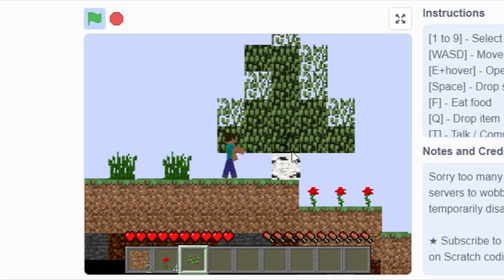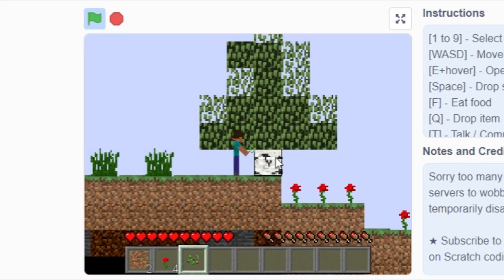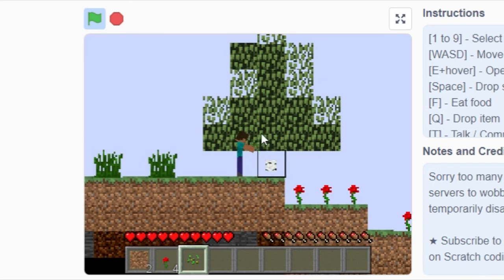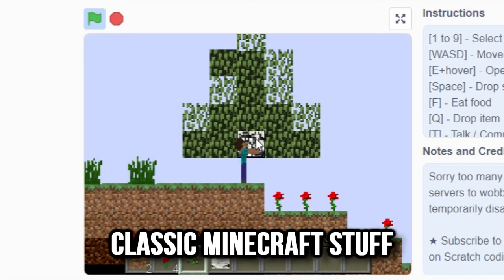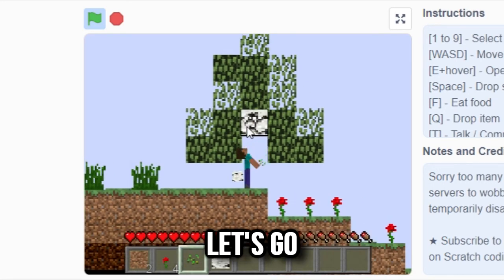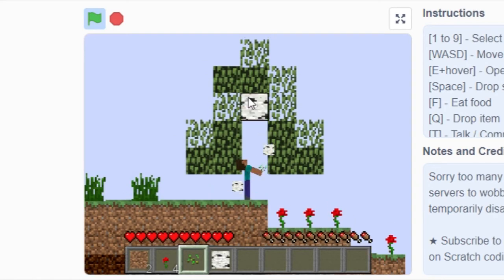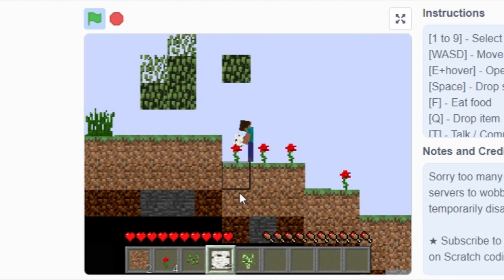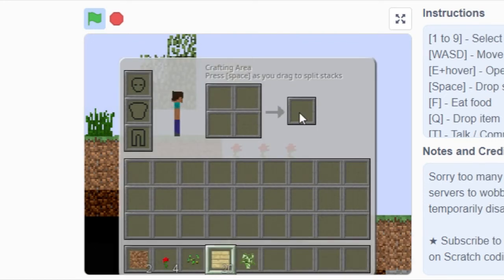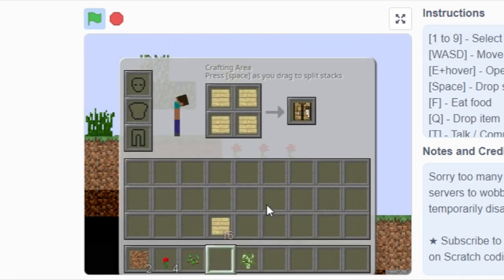Alright, let's get this acacia tree. I think that's what it's called. There you go. There we go. Classic Minecraft stuff. Punch the tree. Let's go. Alright, get enough to make a crafting table. That is if I remember how you do that. Get some seeds. Alright, E. How do you do this again? Take that. There we go. I remember.